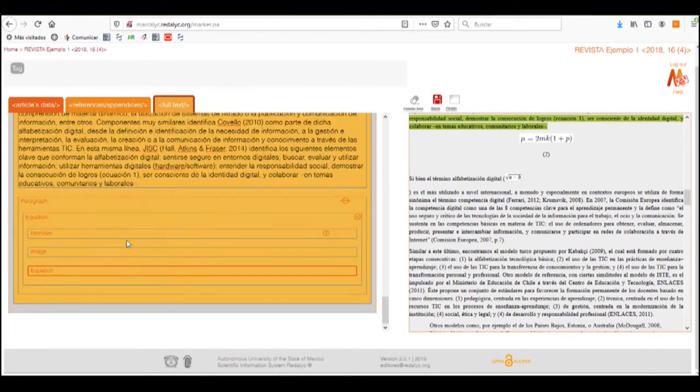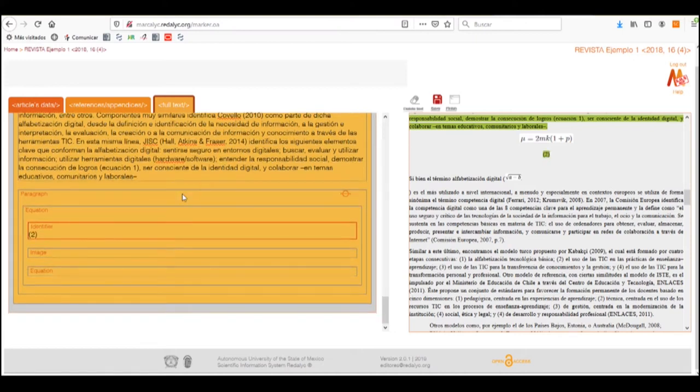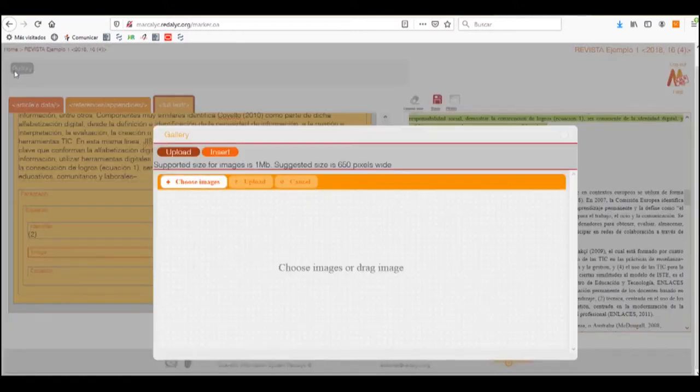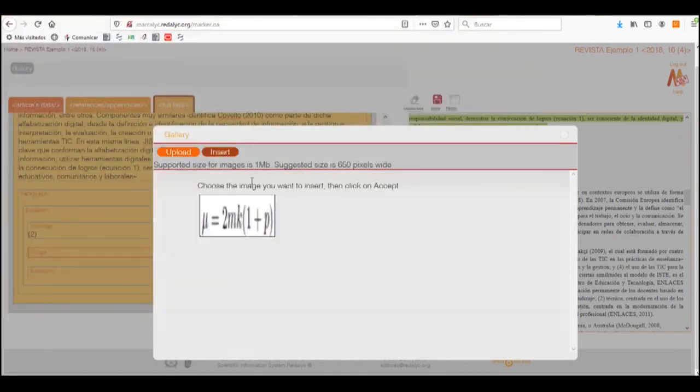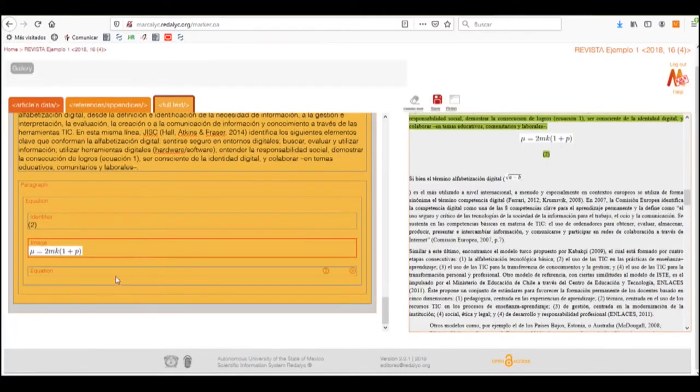In the equation, we will find that we can insert the identifier of our formula if it has one. If it doesn't, we don't need to put anything. And we can now select to insert it as an image or as plain text. To insert it as an image, we'll click on the box and select the gallery button on the toolbar. Now, we have to choose the image from our computer, click on the selected file, upload it, and then we'll have to insert it in the article. Once we have done this, the formula will be put as an image.